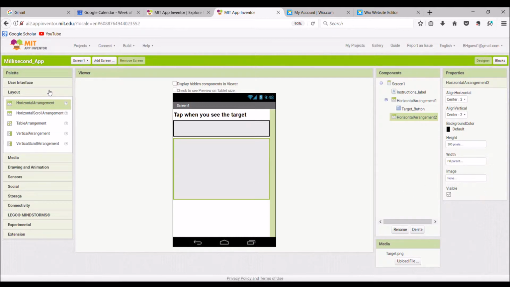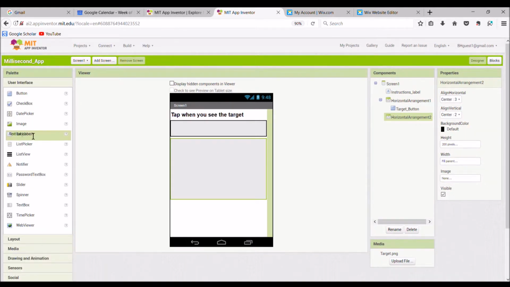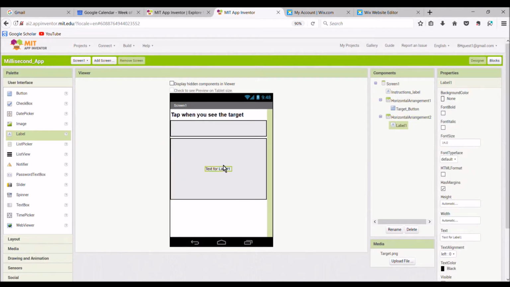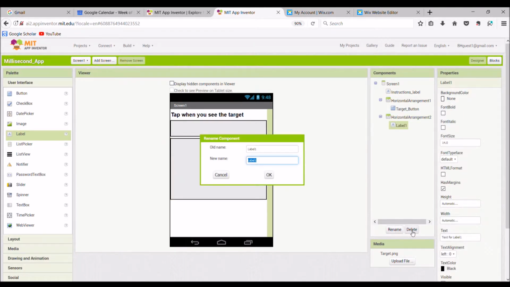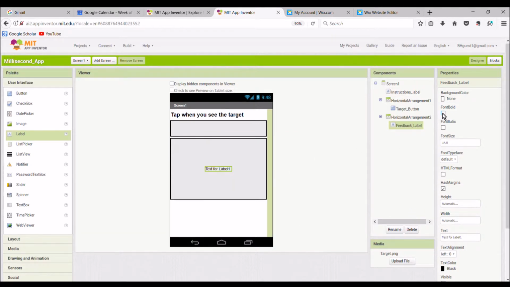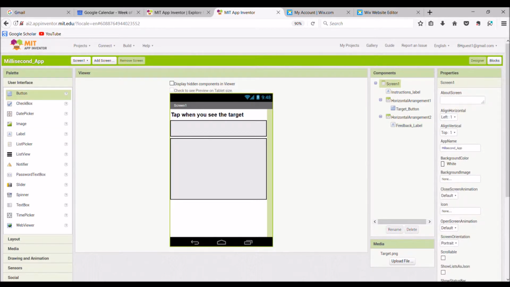Now, let's go to user interface and get a label, which we will pull over, and that is going to serve as our feedback. I'll rename this my feedback label. I'm going to make it bold font. I'm going to make it huge, 35 font. And I'm going to take away the text because there should not be anything showing up in this label until we actually want to give our user feedback. You can think of the last two horizontal arrangements that we added as the play area for the game.